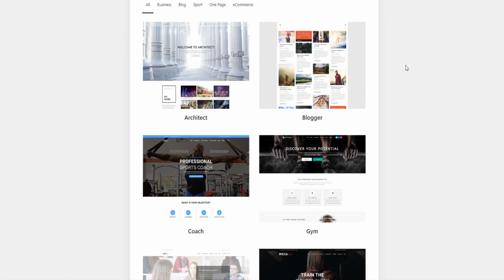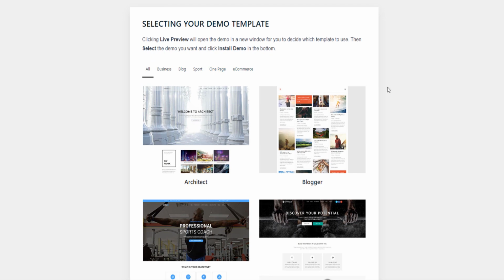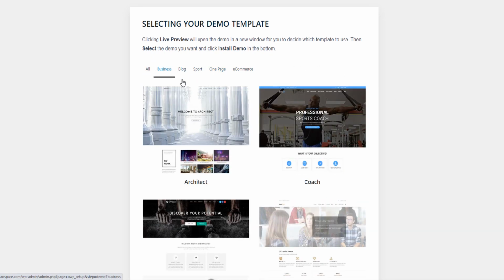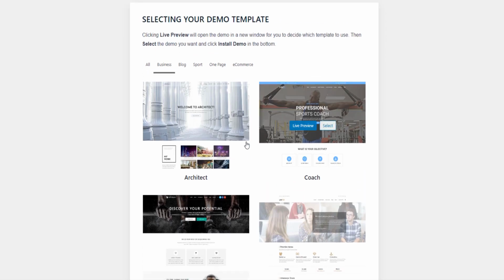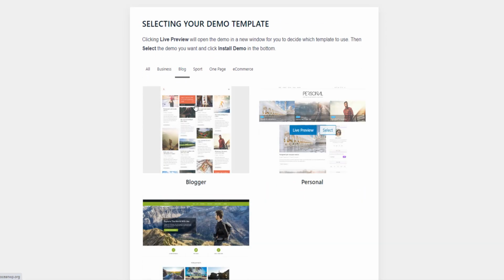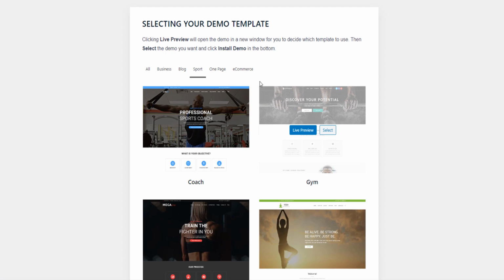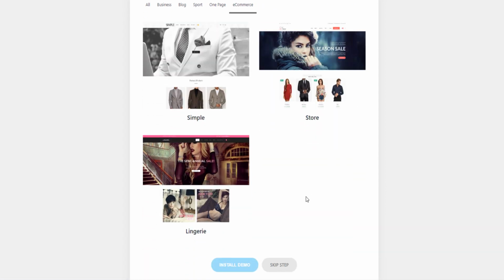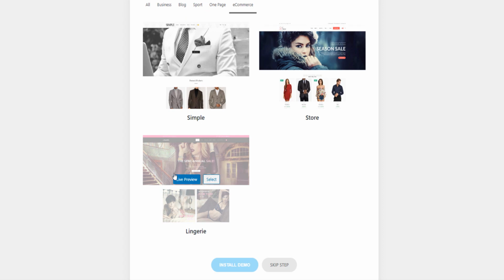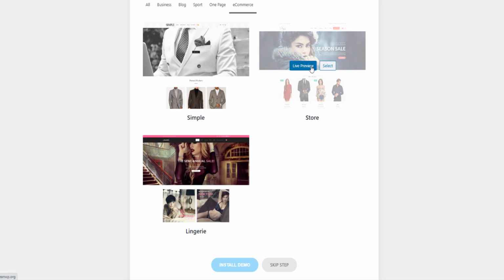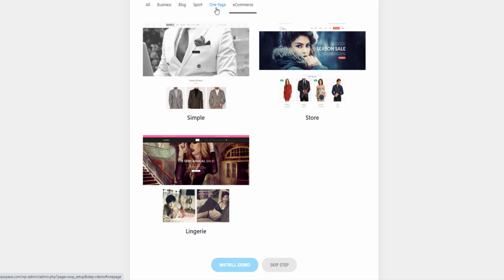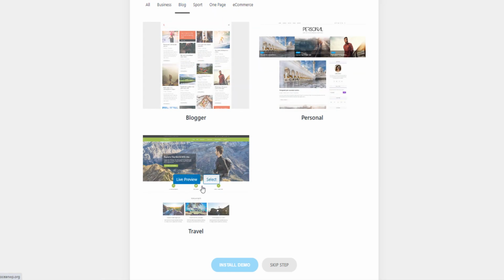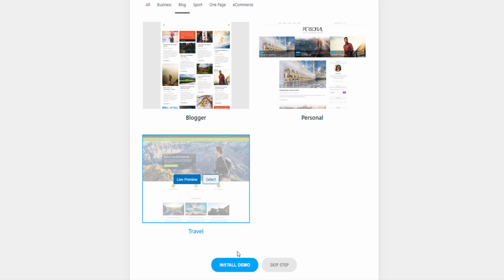After you click on get started, you see there are different themes that Ocean WP has. For example, for business, these are the themes for business websites. These are the themes for blogs. These are the themes for a sport website, for one page, for e-commerce. Okay, if you want, for example, e-commerce, you can select this one. I really like it. Or this one is a little more traditional, but this one I want to make a blog. You can come here on blog and you can basically select, for example, this one.